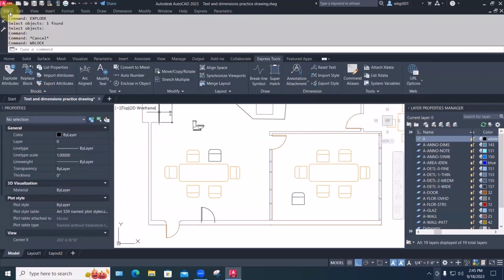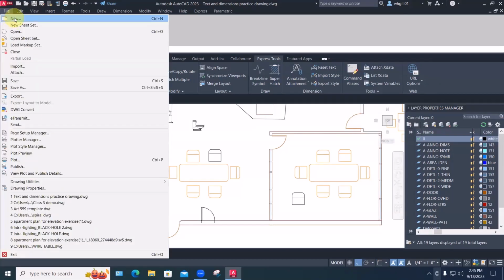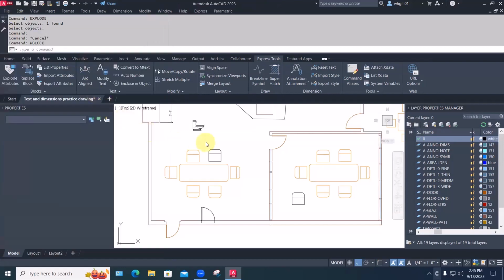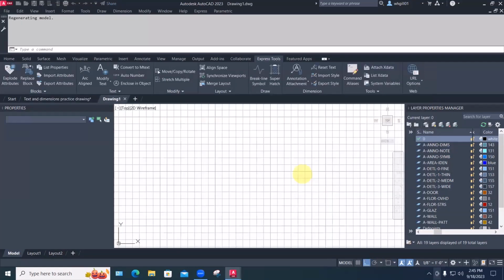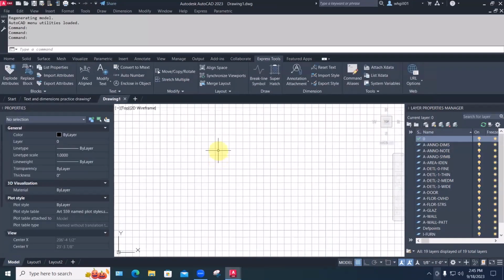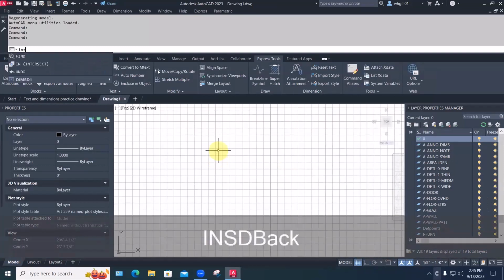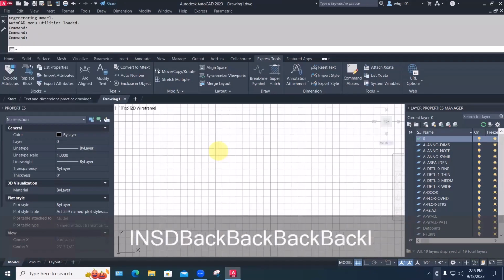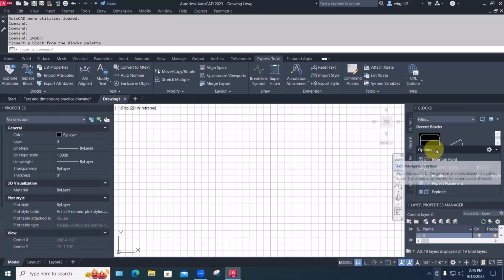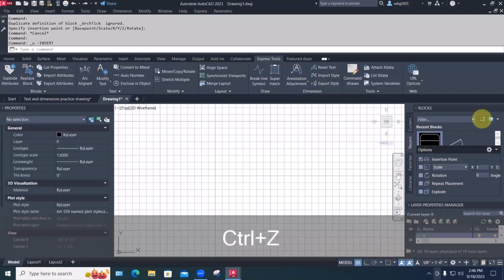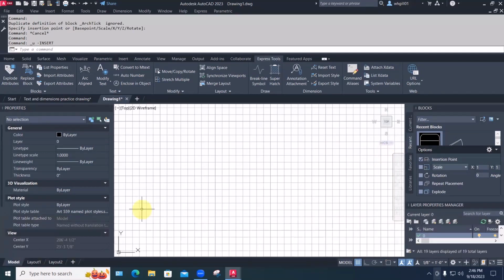So now if I open a new drawing, file, new, I'll start it with our 559 template. Okay. And now if I go to insert, I can pick it from over here in recent blocks, but let's assume I hadn't used it recently and want to get it off a disk.